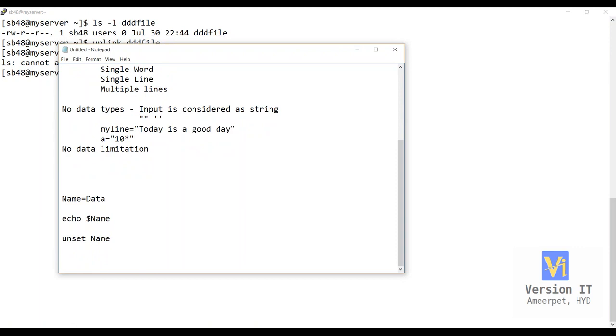Now, whenever you go with any scripting and you are using a variable, you don't need to unset the data whatever you have set in your script. Why? Because whenever you start executing a script, obviously it gets a process ID.